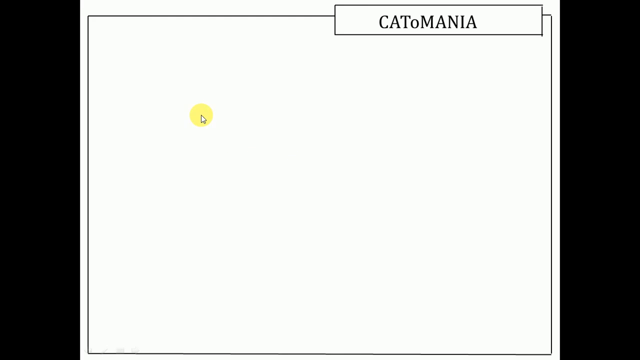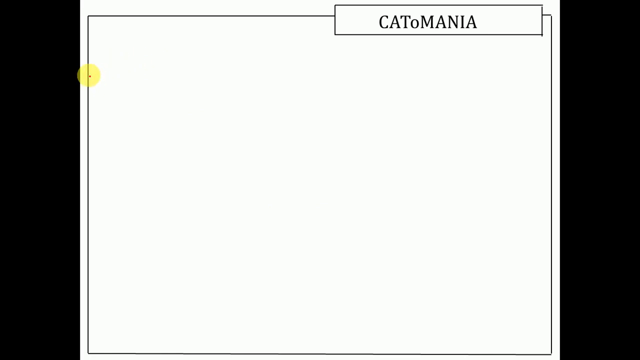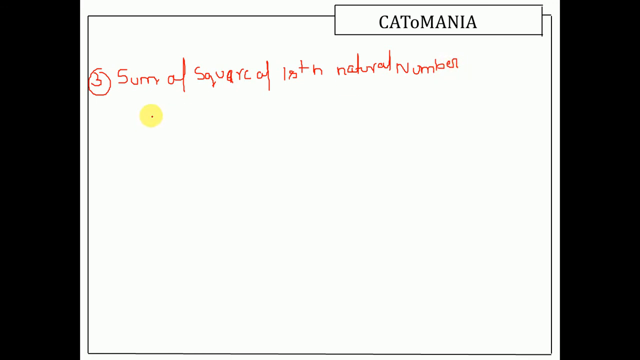Now, just a minute. Yeah, now to the last basic needed for this type of question: the sum of squares of the first n natural numbers. So what is this thing? Sum of squares of the first n natural numbers.